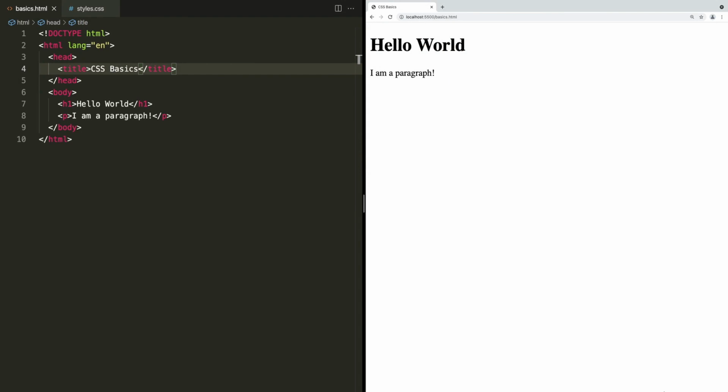Now we are here in the code editor, so let's go ahead and write some CSS for this basic website. All it does is it says hello world in an H1, and then it has a paragraph that says I am a paragraph. The first thing we need to do is actually link the CSS file.